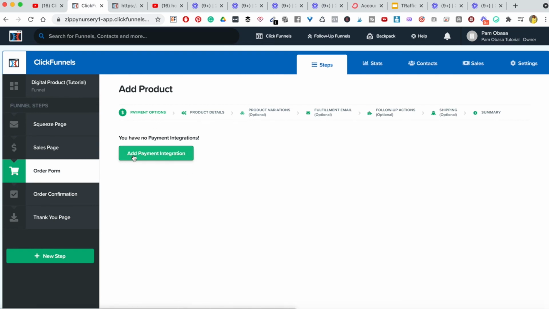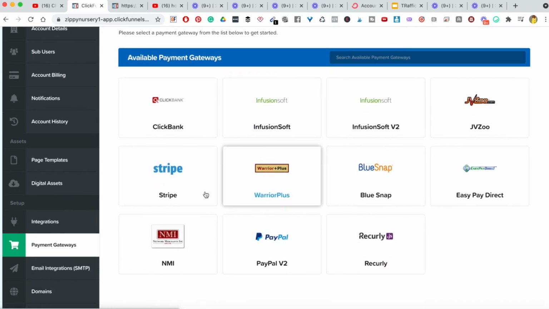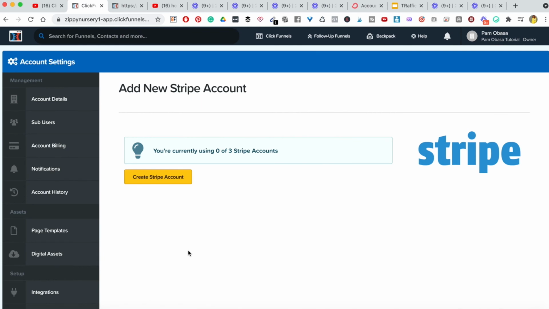Then you want to click on this green button that says add payment integration. And once you're here, you want to select your payment portal. Like, which one do you want to use? The majority of people, in all honesty, use Stripe or PayPal. Stripe is definitely easier, and most people use that. So I'm going to show you how to do that. So we use Stripe. In fact, we use both Stripe and PayPal.